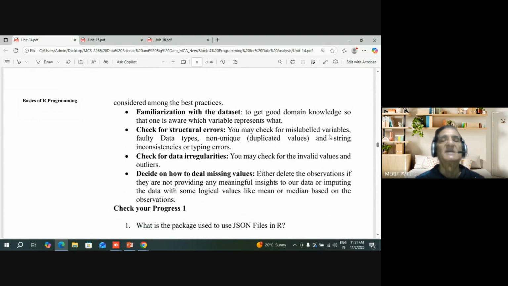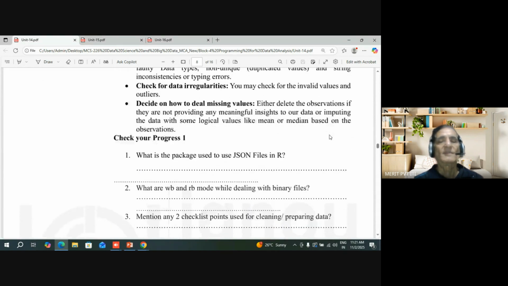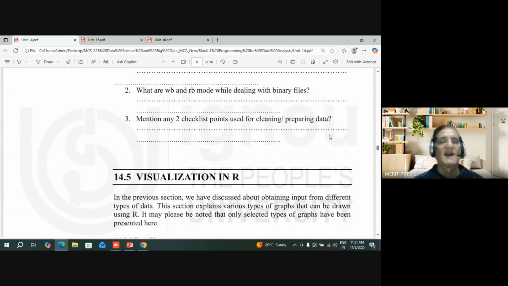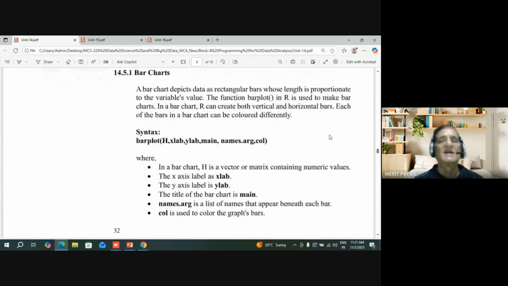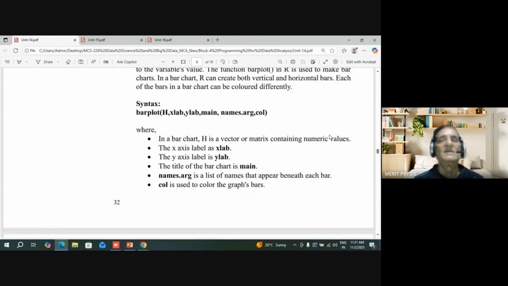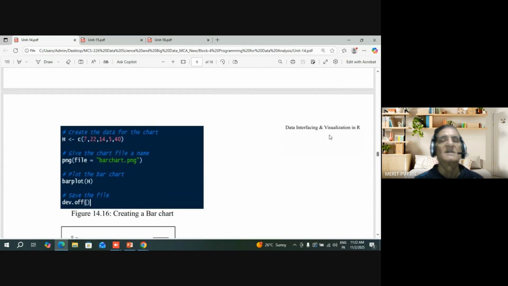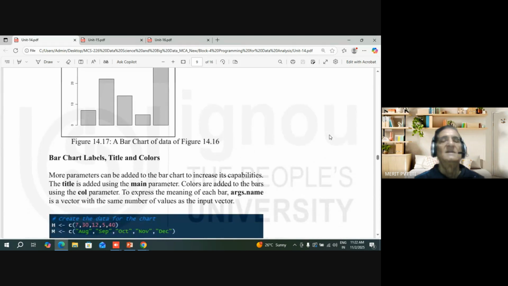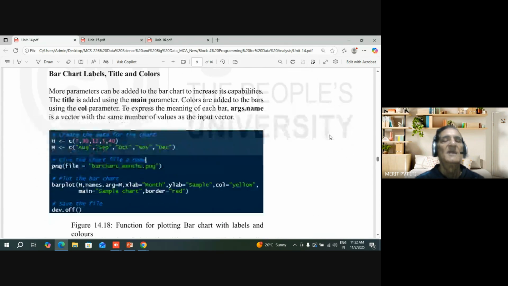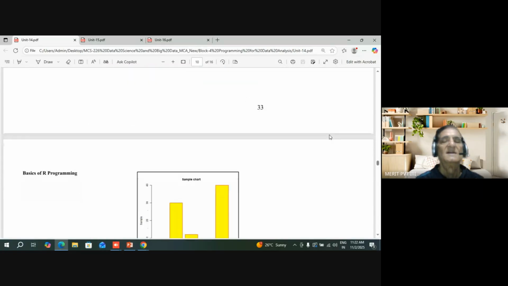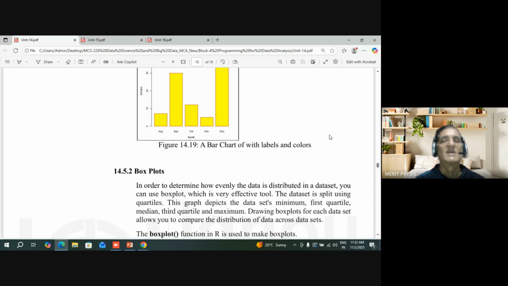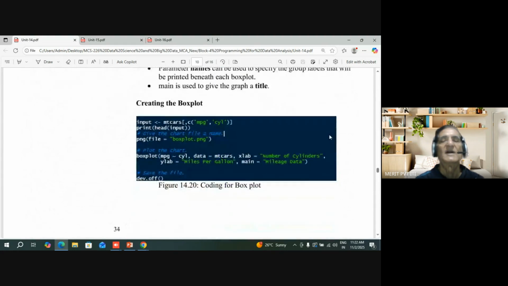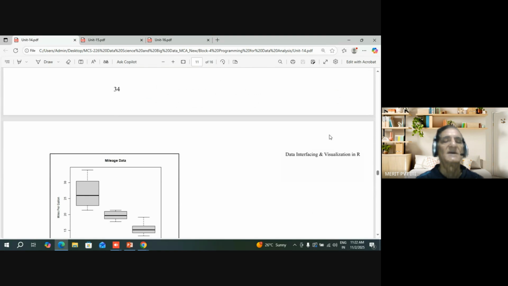This is familiarity with the data set, checking the structure, all these things you know. These are things, visualization in R. So that again is a bar chart, this is the program for that. This is a bar chart, title and color, this is the color. Box chart, you have also seen the box chart, this is the box chart. So this is the box, this box and this box.